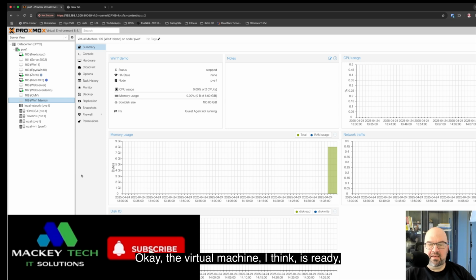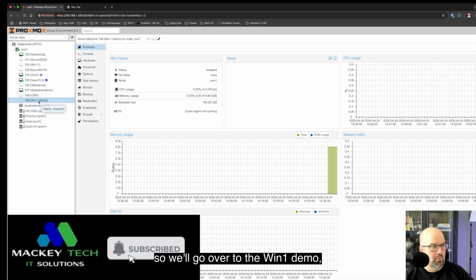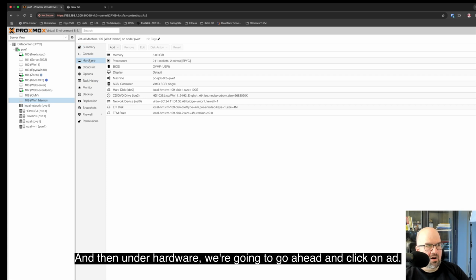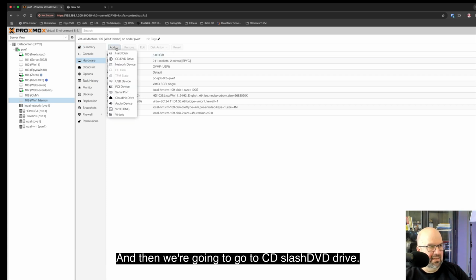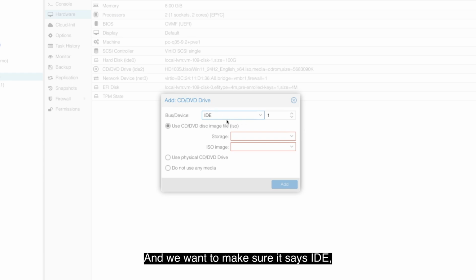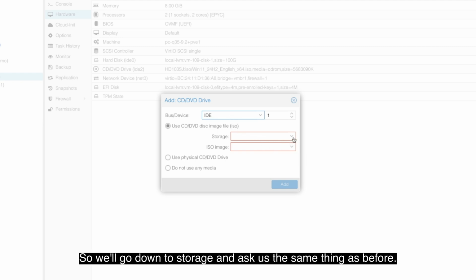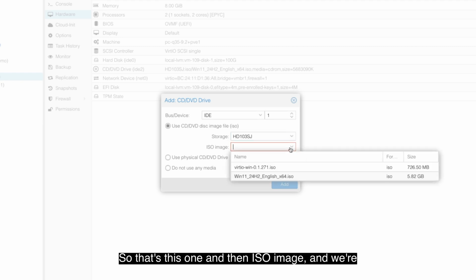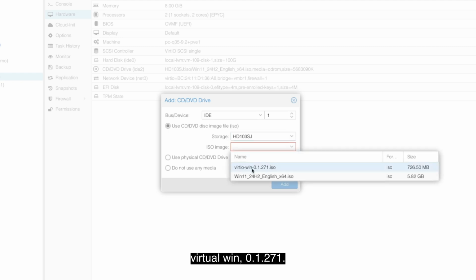Okay, the virtual machine I think is ready. So we'll go over to the Win 11 demo, make sure that's highlighted, and then we're going to click on hardware. And then under hardware, we're going to go ahead and click on add. And then we're going to go to CD/DVD drive. And bring that back up, and we want to make sure it says IDE, and it'll say 1 because the first IDE that we used was the hard drive for the actual operating system. So we'll go down to storage, and it's going to ask us the same thing as before. Where do we have the ISO for the virtual drivers? So that's this one, and then ISO image, and we're going to select Virtual Win 0.1.271.iso, and then click on add.